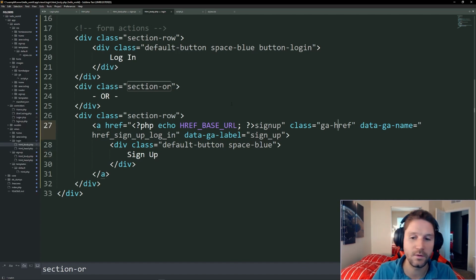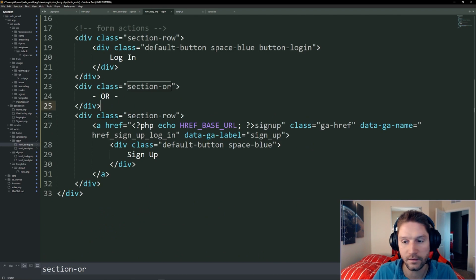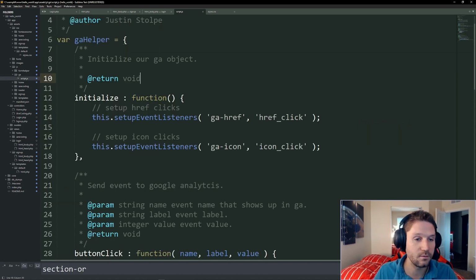So in a previous video, we coded up our GA helper here over in our JS folder, GA script.js. Basically, if you add a GA tag onto anything as a class, it's going to look for the data GA name and the data GA label. It's going to send an event off to Google with those two things. This is going to be the Google event name and then that name on Google. And then you can also categorize the event names into labels in Google Analytics. If you missed the video on creating the GA helper, go check that out.